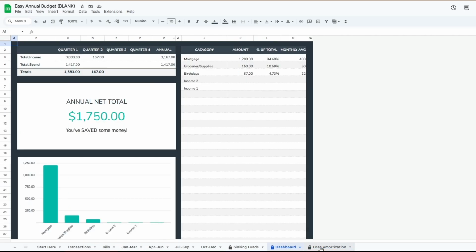Okay, and the last tab is the dashboard. Again, I try to keep it super simple. There are many budgeting templates out there that have charts and graphs, and they're all over the screen, and to me, it's so hard to read. I just broke this down by quarter. It tells you how much income you had and how much you spent by quarter. Pretty simple. It gives you an annual net total, so it tells you whether you saved some money throughout the year or if you lost money.